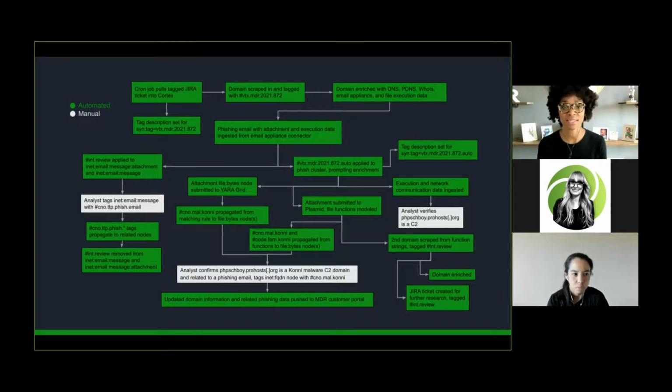So in this case study that Mary Beth is going to walk you through, what you will literally see is how we automated nearly 20 research tasks, right, to research this domain. We researched pulling in the JIRA ticket that the customer created. We automated enriching the domain. We automated clustering based on related binaries and even the spear phishing email that we came across. We even were able to automate setting natural breakpoints in our analysis where we wanted analysts to come in and manually review things by adding int review tags to indicators that we came across.